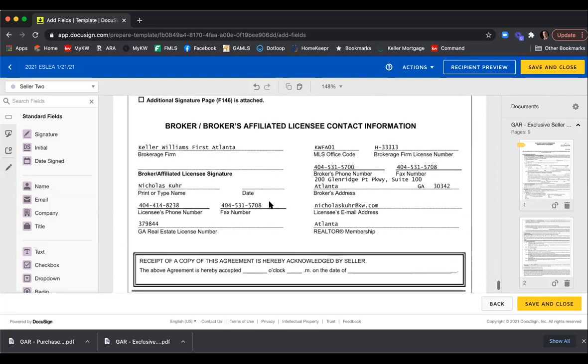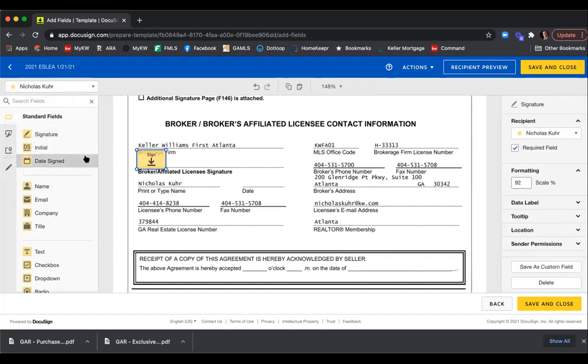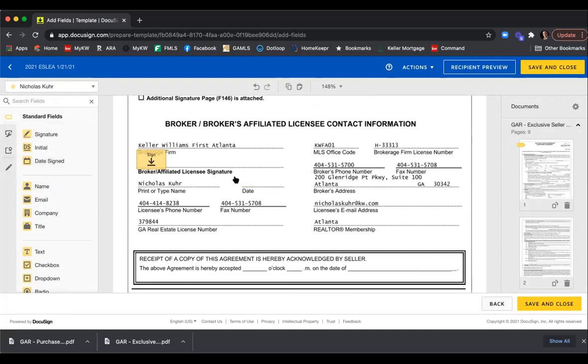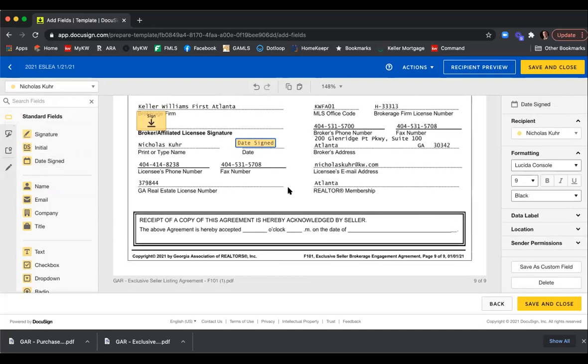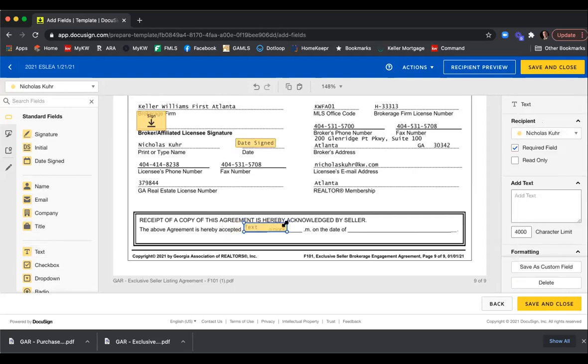And then I'll scroll down, and I'm going to select myself because I want to add my signature field. So I'll do signature right here, and then I'll do date signed. And then if I wanted to, I could add some text boxes down here as well. That way I could make this listing agreement binding.